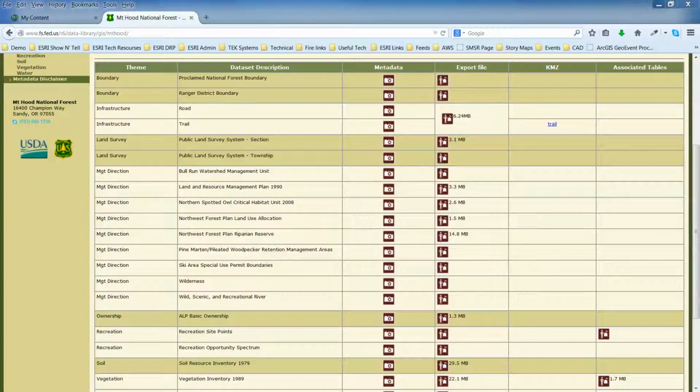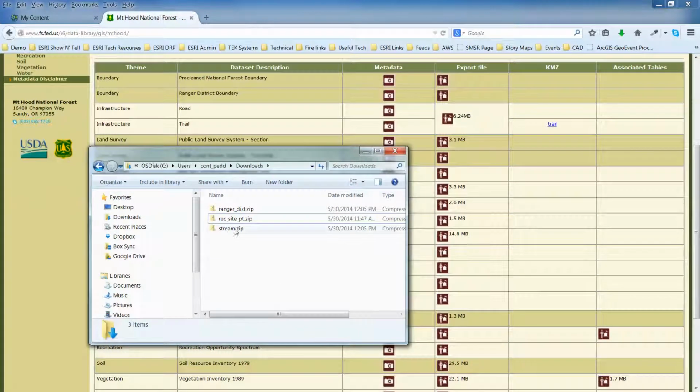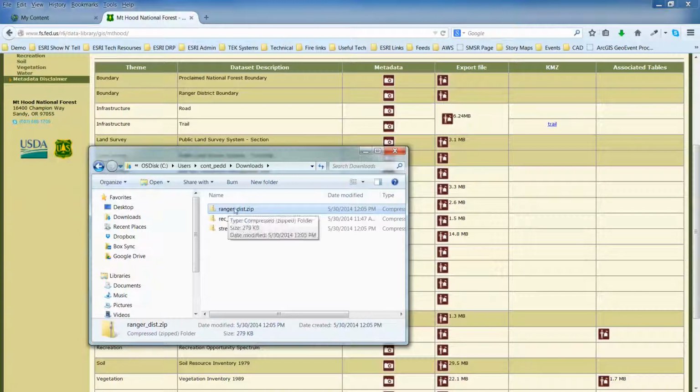I'll show you what it looks like. In my downloads file, I have 3 zip files. I have the streams, the recreational sites, and the ranger district. And these are zipped files, and for this, we'll just leave them zipped. We don't need to unzip these at all.